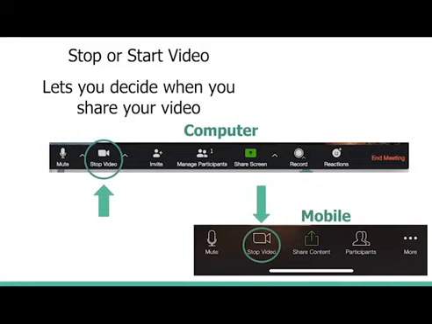Okay, do you want to start or stop a video? Simply click the stop video or start video button, and it will say that button option for you. And that's the same button on mobile or on desktop, and you can see the top one is for the computer menu, the bottom is for mobile.